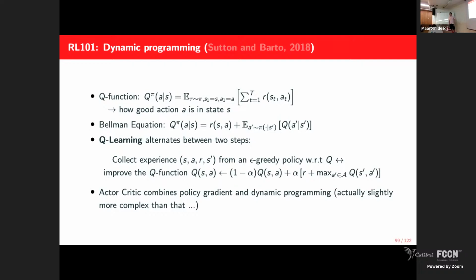Many algorithms exist. Probably the most popular one is Q-learning, and it alternates between two steps. So you collect experience and you improve the function. But now you don't have a real policy. So how do you collect experience? Actually, you will create an epsilon-greedy policy with respect to your value estimate. So it's very close to the epsilon-greedy strategy that we have seen in the beginning of that part. And yeah, there's also actor-critic, which kind of combines both views, but I'm not going to get into the details. That is a very condensed introduction to reinforcement learning.